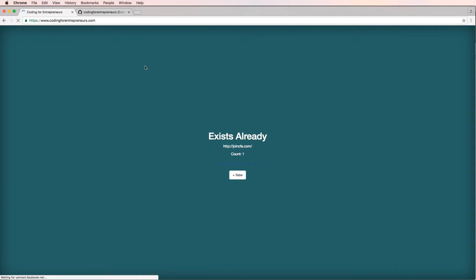I click it again, it brings me and it goes through it again. I can actually bring it back in here and notice that the count is up to 2. So that's something that's really cool about this shortening service.